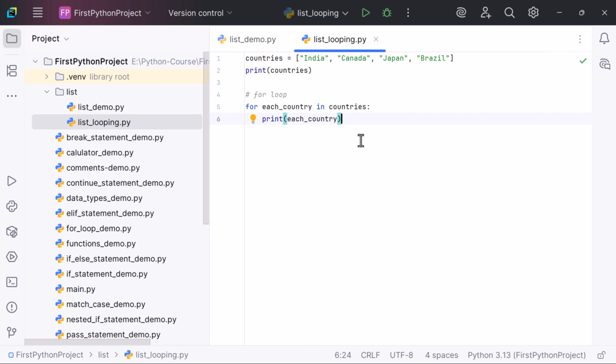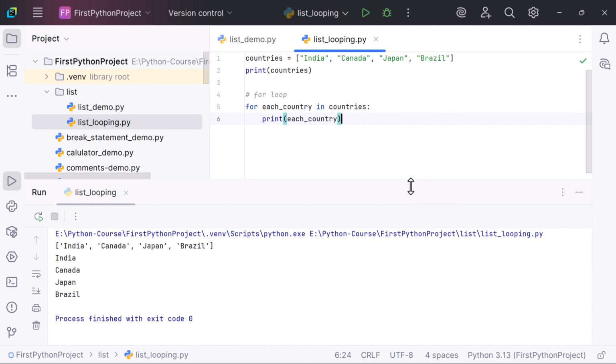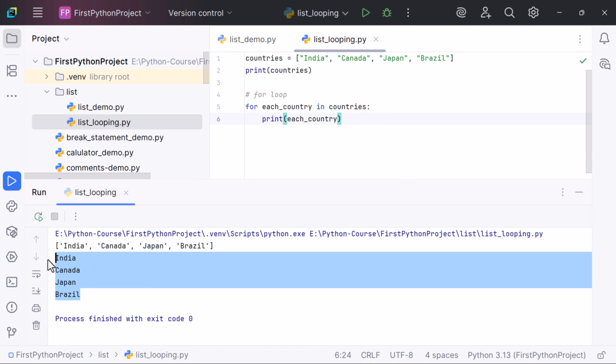Let's break that down in simple terms. The for keyword starts the loop. We give a name for each item, in this case each_country. Then we say in countries, which tells Python to loop through the list one item at a time, and inside the loop we print the value. Let's run the program and see the output. India, Canada, Japan, Brazil. Each country is printed on a new line in the same order as the list.